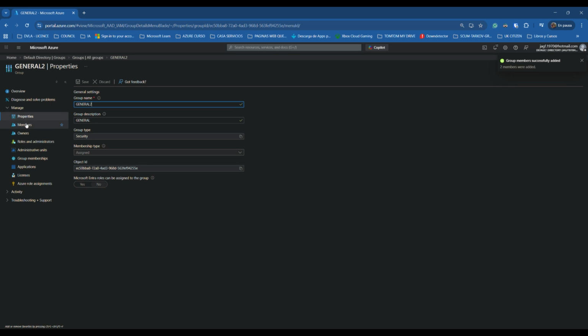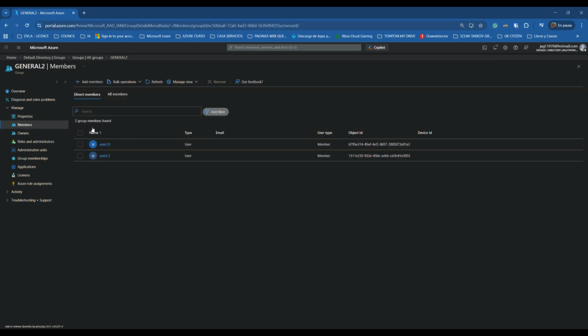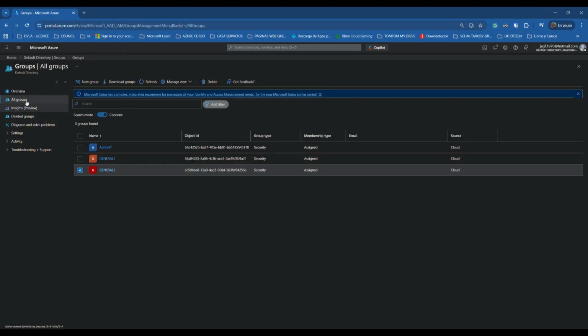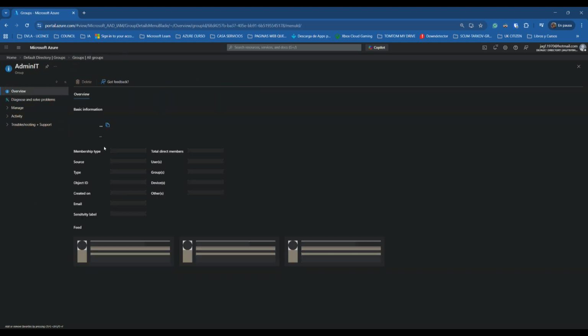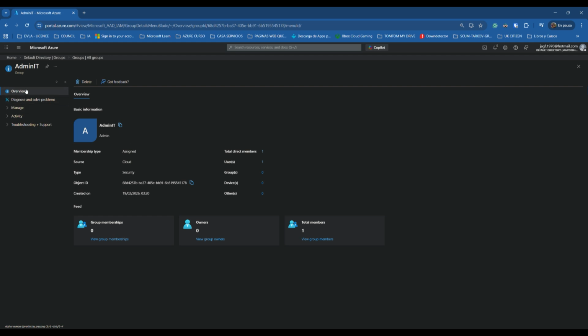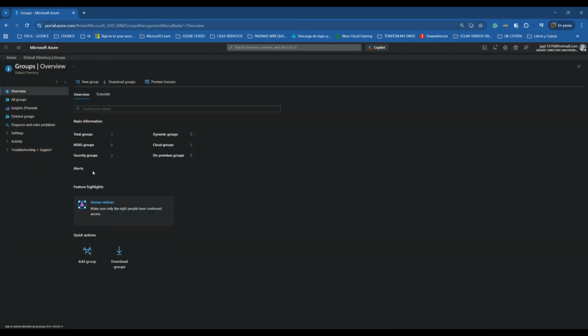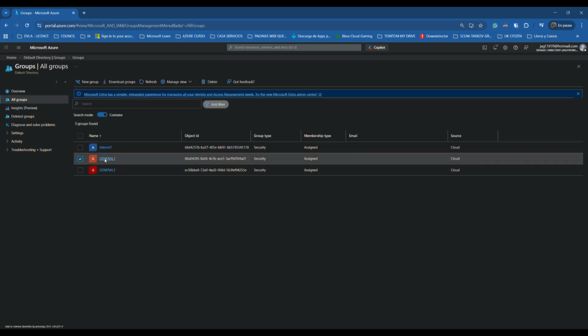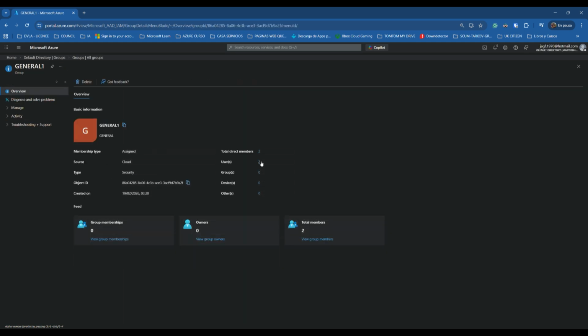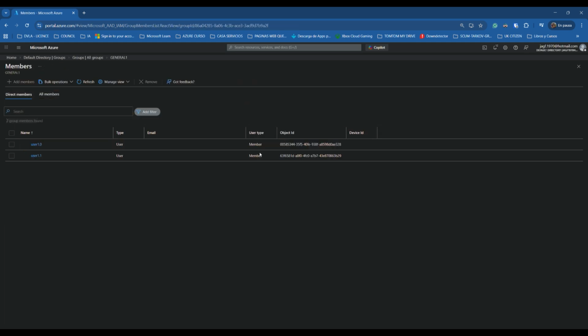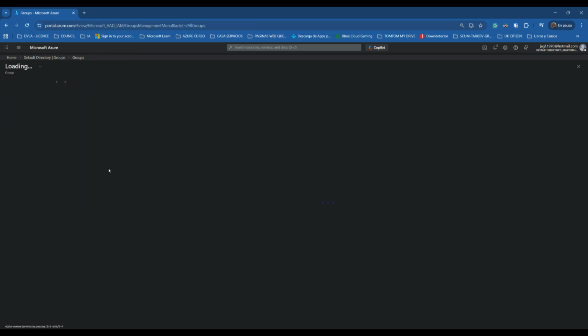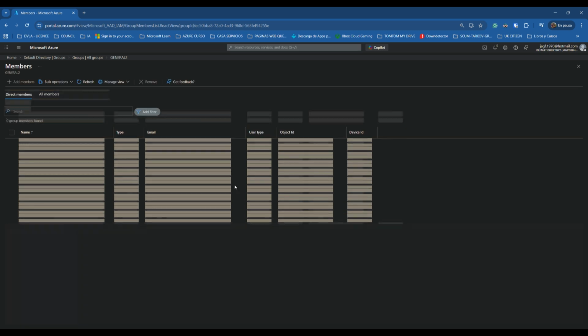Okay, now I got it. So that's it. I got everything in there. I got the groups, all groups with admin IT with 1 user, general with 2 users, and general 2 with 2 users.